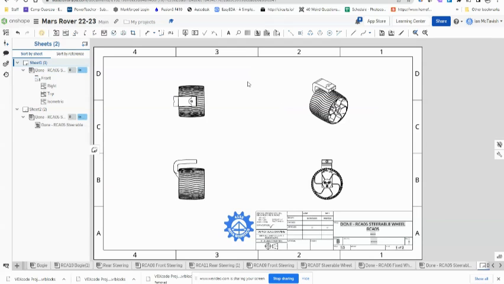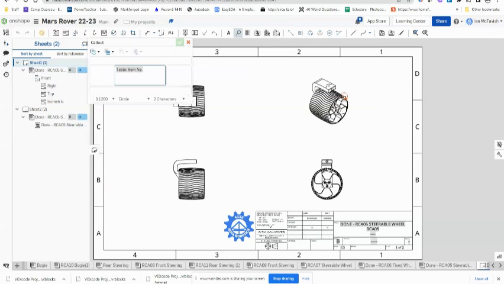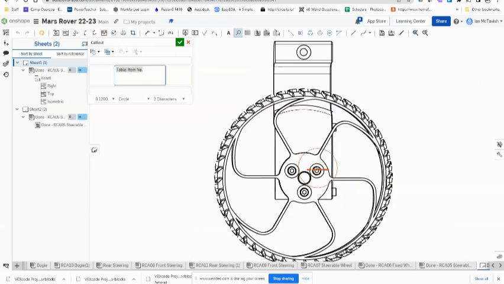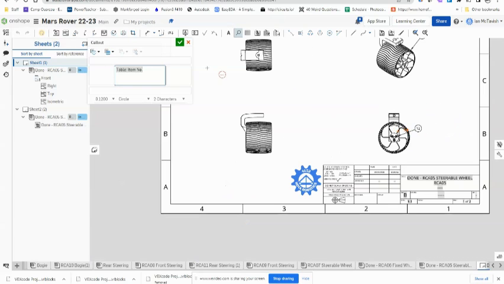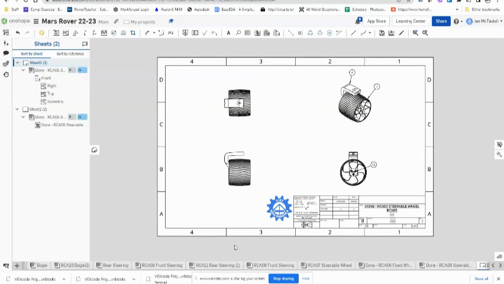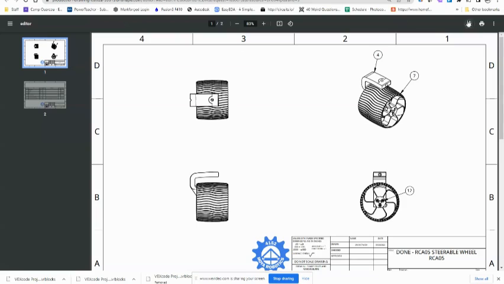So I do try to number things that are visible, so it's a little easier to see what is what. So there's my drawing. And what I will do is I'm just going to print that off so we've got a hard copy so that we can refer to it.